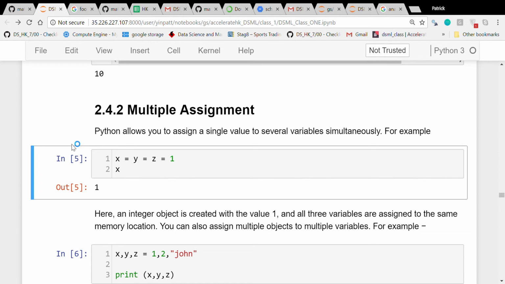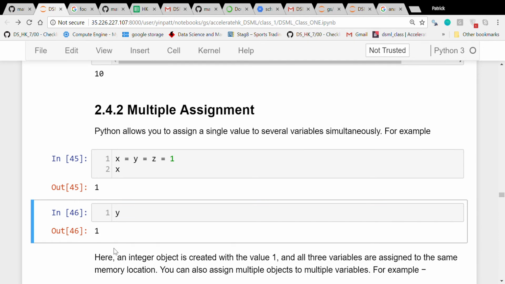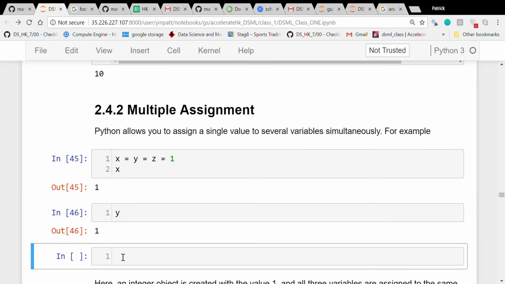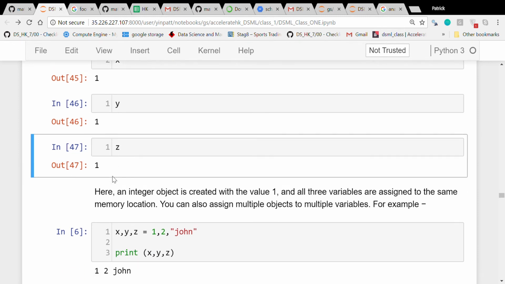In Python, we can also do multiple assignment. If you want to assign multiple variables to one same value, you can do it this way: x equals y equals z equals 1. And then if you print out x, y, z, it's going to remember everything.